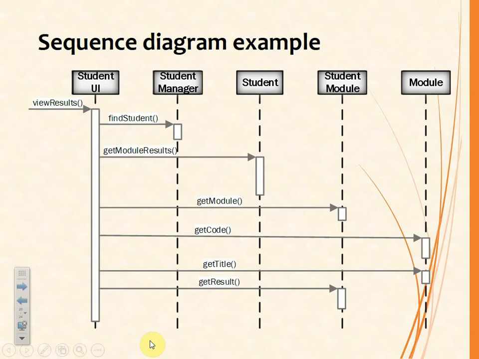And this is the final part of our solution, because it tells us that when view results happens, first we call find student in the student manager, then we're going to call get module results in student, and then we're going to call get module from the student module collection, and then get code from module, get title from module, and get result from student module.